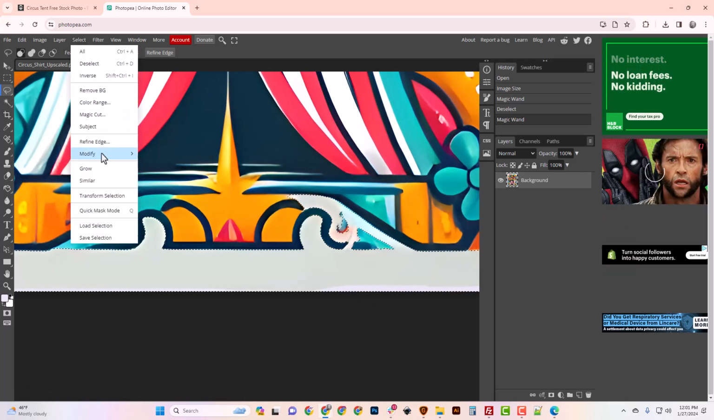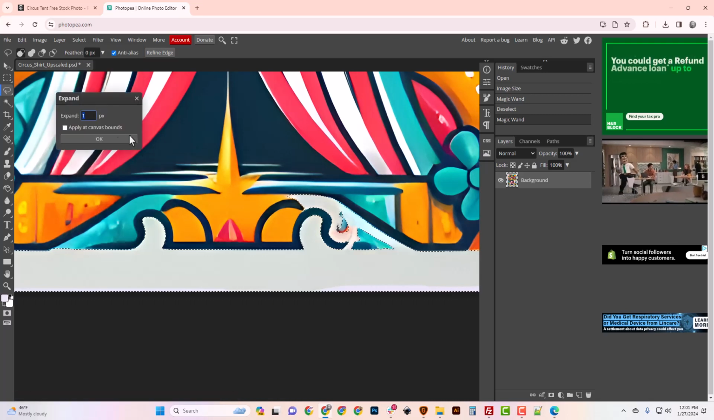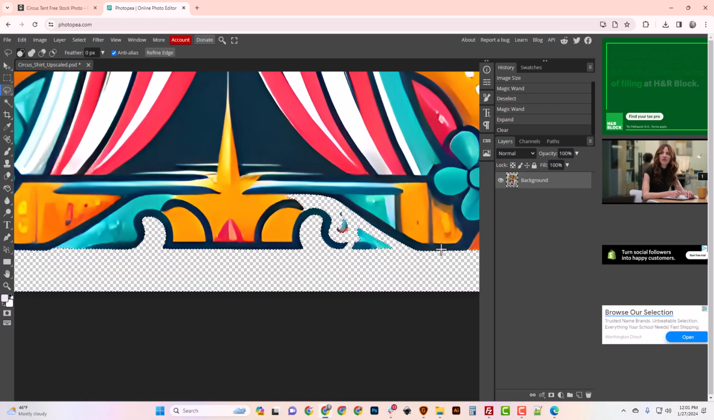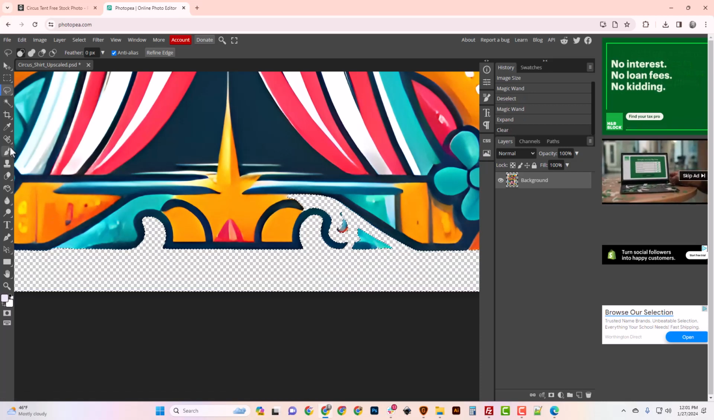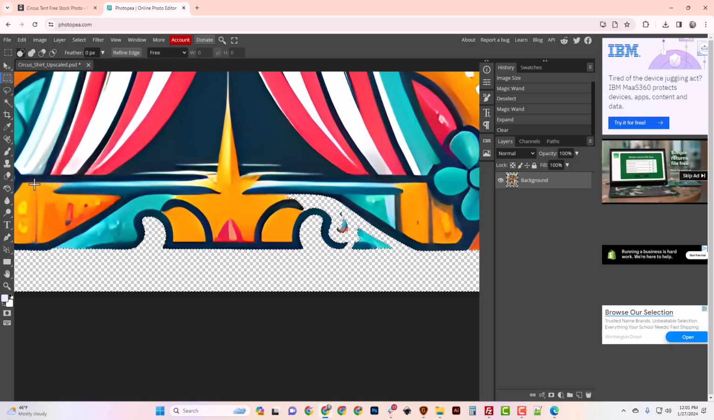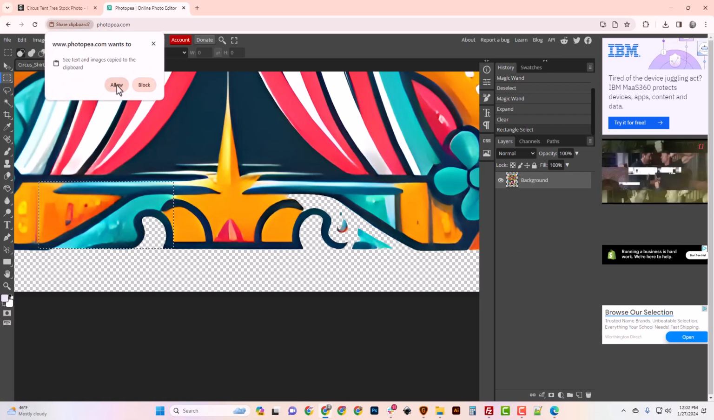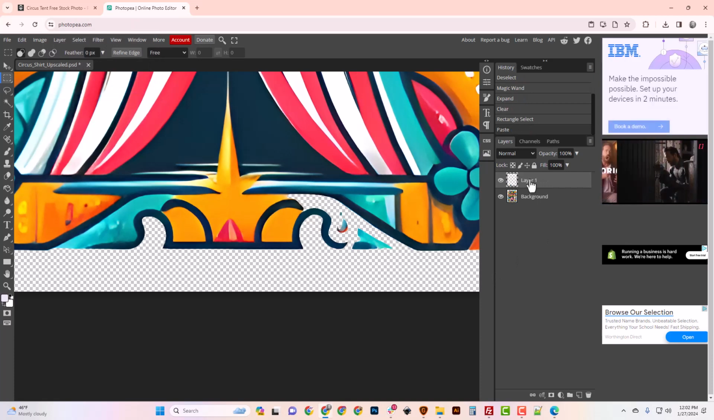We're going to do select, modify. I'm going to expand by 1 pixel to get a real tight, clean edge, and then I'm going to hit delete. And then I'm just going to take part of this over here. Let's just grab all this, and I'm going to copy it. So I'm hitting Control C, hoping that works. And I'm going to hit Control Shift V. Yes, allow text and images. So now I have just that piece right there.